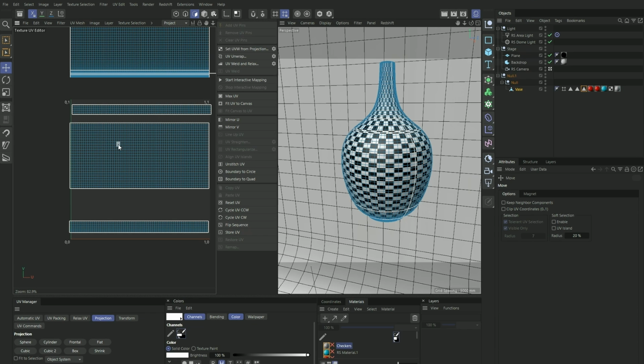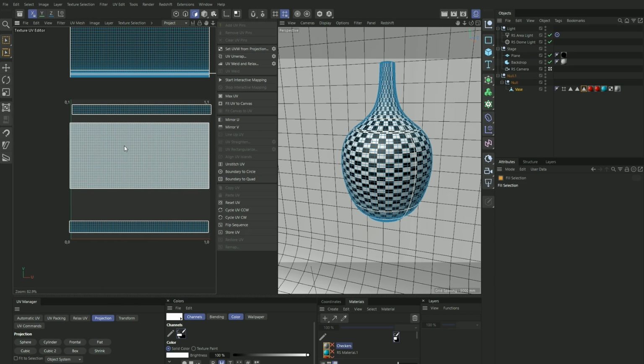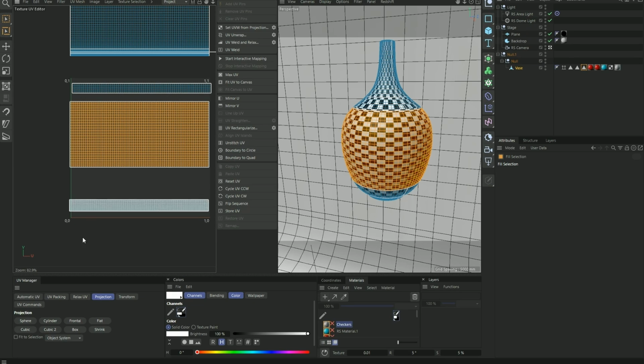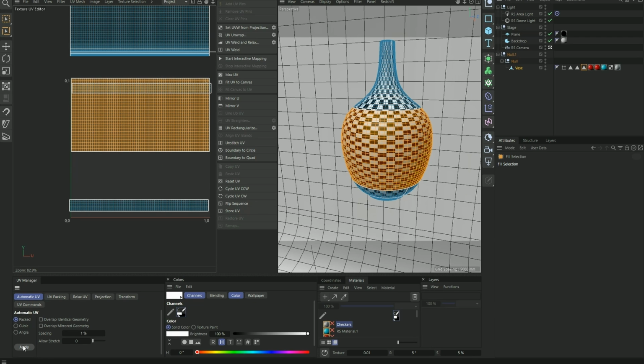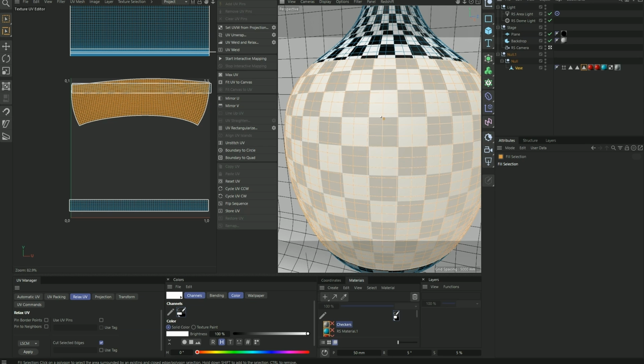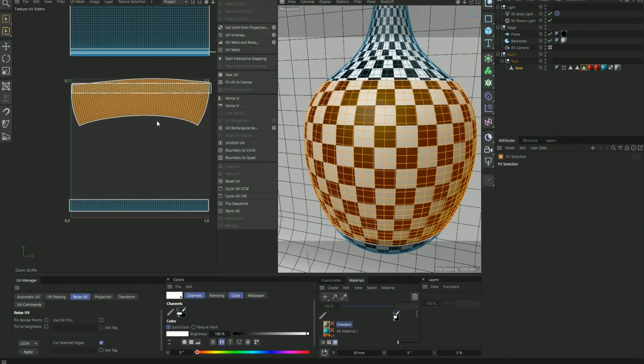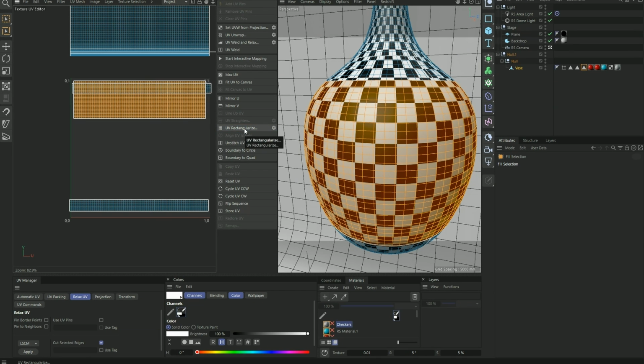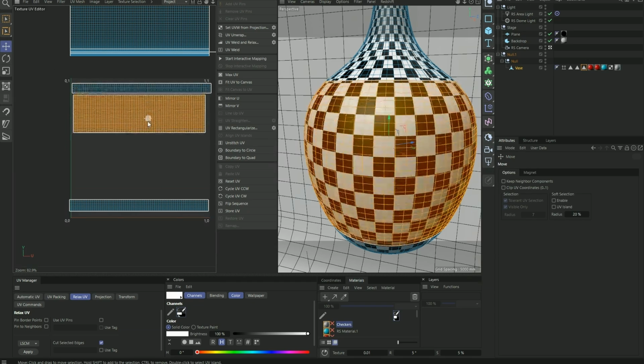And pressing UF on our keyboard, we can select the surface as a whole. I'm going to first try to use automatic UV and pack. Okay, that didn't work. I'm going to go to relax UV, press apply, and that works a lot better now. You can see that these are now perfect squares as opposed to rectangles earlier. And I'm going to now press UV rectangularize and drag it back into the middle.